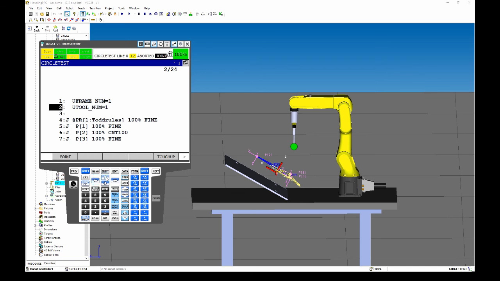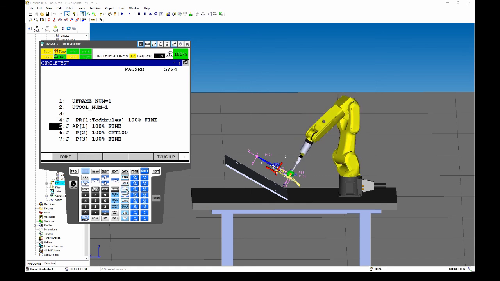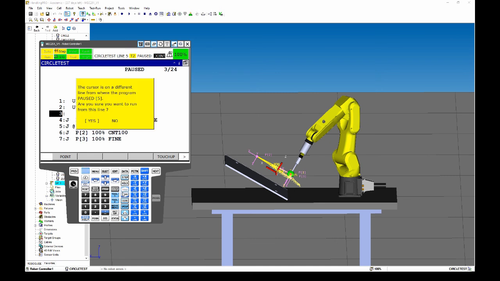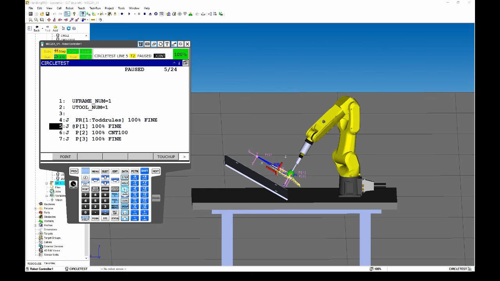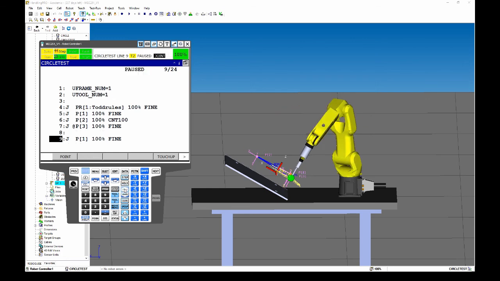So let's see how well this did in operating. So I'm going to go to step. Okay, and just to make sure it uses it all right, since it was already in that position, I'm going to go back up. Gets my little caution: I'm starting someplace different than where I left off. And there it goes back. And now we can use it to cycle through the program.